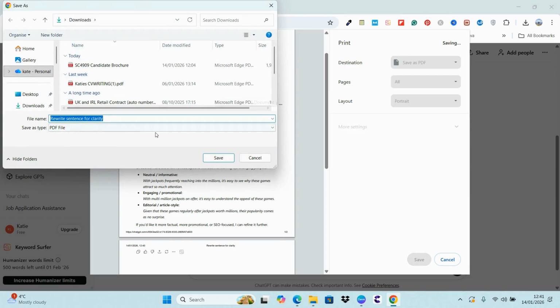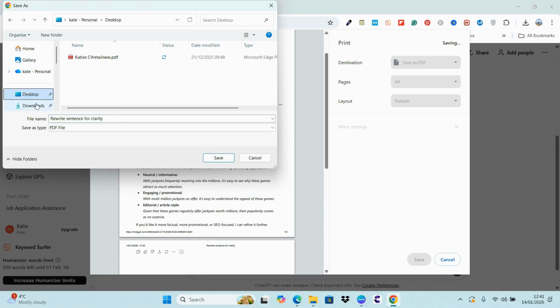This screen will come up and you can choose the title of your file and where you want to save that. So desktop or download, something like that. Click on save and you are good to go. Your chat will be saved as a PDF.